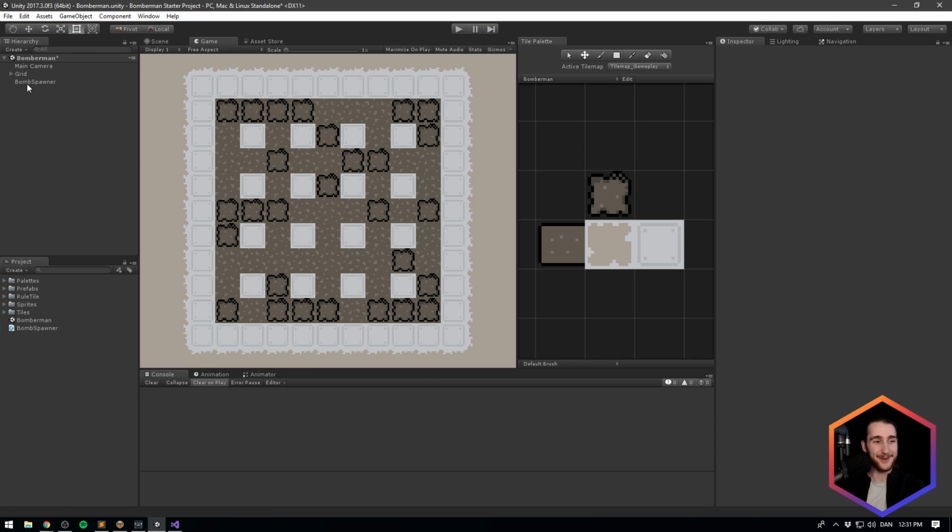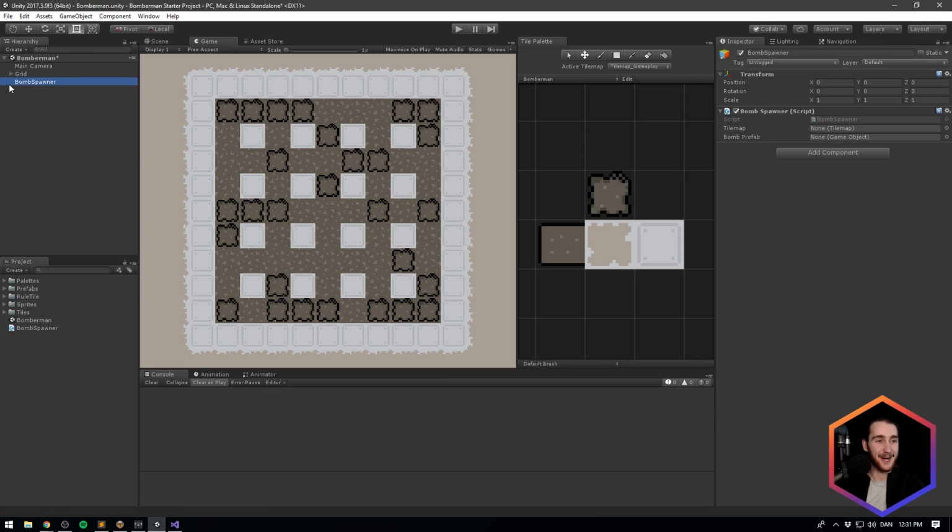So we can go back into our bomb spawner. We need to reference, first of all, our tilemap, which is going to be Tilemap Gameplay. And then under prefabs, we're going to reference our bomb prefab. There we go. And if we now hit play and try and place a bomb, yes! So you can see no matter where I press on some of these tiles, a bomb is actually going to be placed.